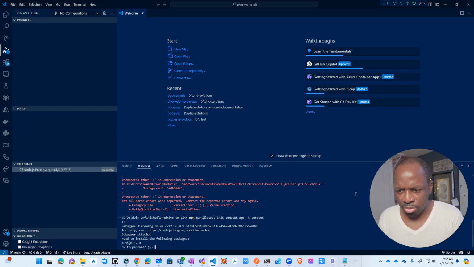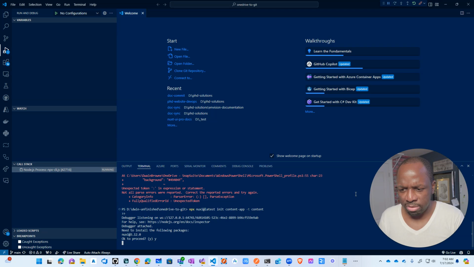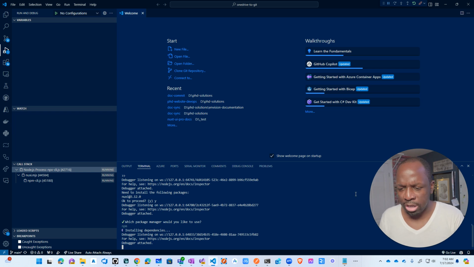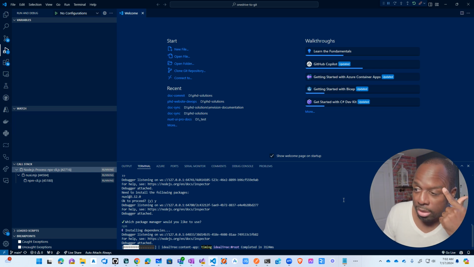So yeah, proceed, install, yes, and npm, sure. Don't hate me for using npm. You know, they have fancier tools out there, yarn, bun, and all that type of stuff, but you know what? Not enough time in a day. Too many tools. Okay, so this is installing.